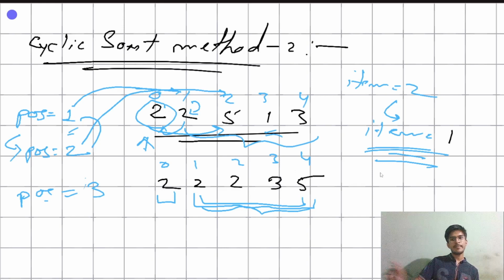Now the item value is 1. We'll again start from 0, and check if there are any elements which are lesser than 1.